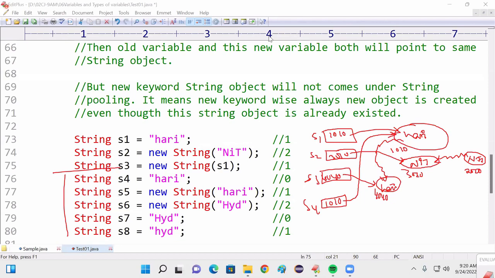Next, new String of Hari. Then the S5 variable is created. Does the new keyword come under pooling? No. It creates a new object by copying the content from Hari. Hari is already created. From here, the content is copied here. This is 5050. Does everyone understand this string pooling? In coming classes, it's a very important point.